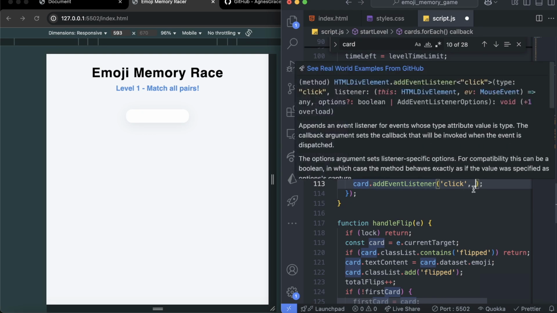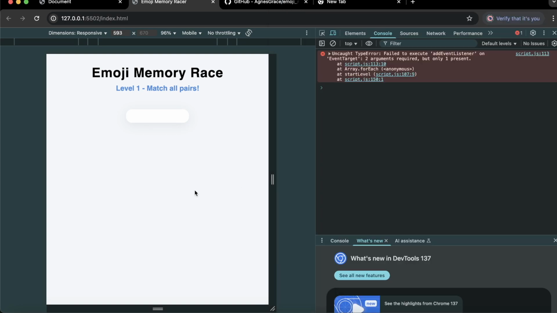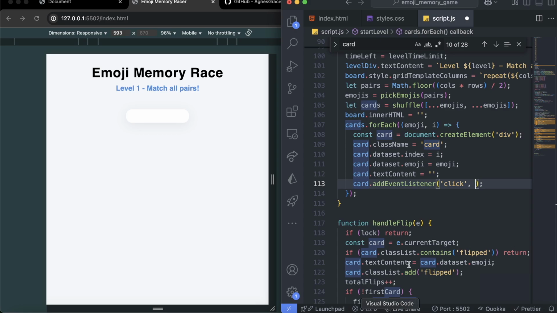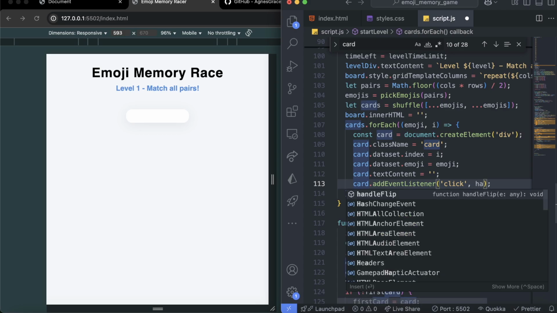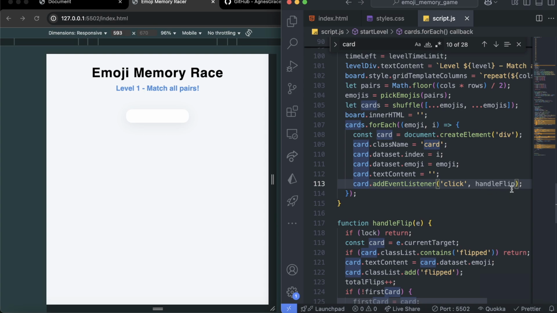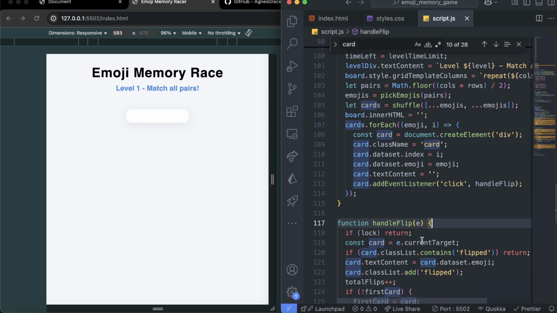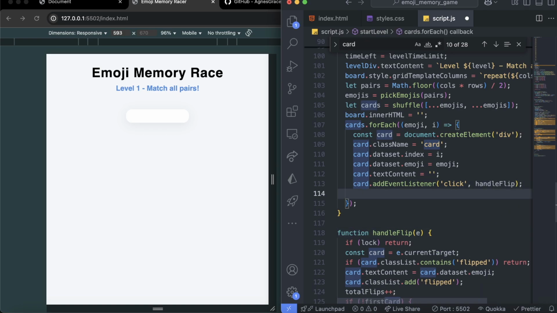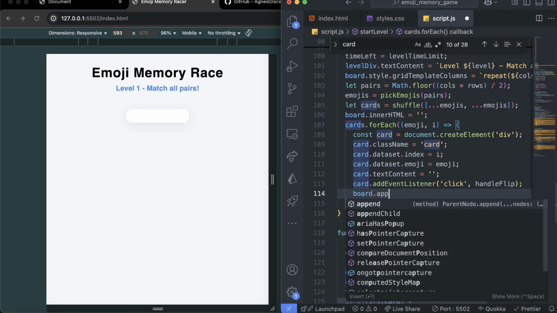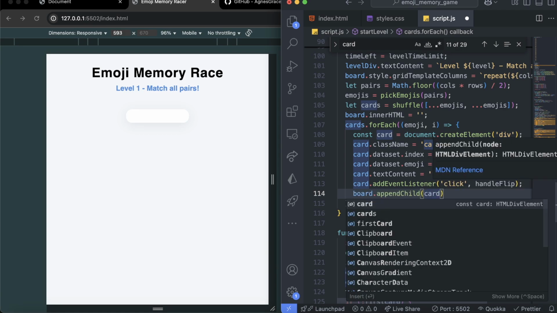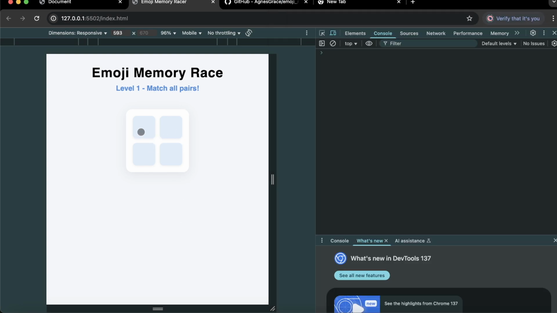Remember, the addEventListener takes in two things, and that is why when you go back to your browser, there is actually an error. To execute addEventListener, two arguments are required. So now we need to call this undo flipped. This is how we reference the undo click. We do not add parentheses, because we want this function to be called whenever the button is clicked. After this, we take our board.appendChild, so we are going to append the card. Good. And now we have this.